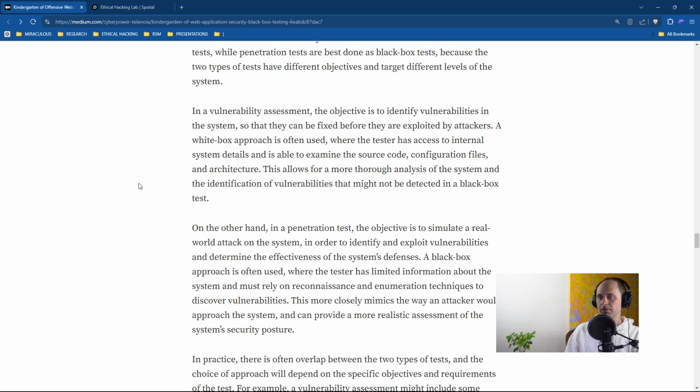A white box approach is often used where the tester has access to internal system details and is able to examine the source code, configuration files, and architecture. This allows for a more thorough analysis of the system and the identification of vulnerabilities that might not be detected in a black box test.